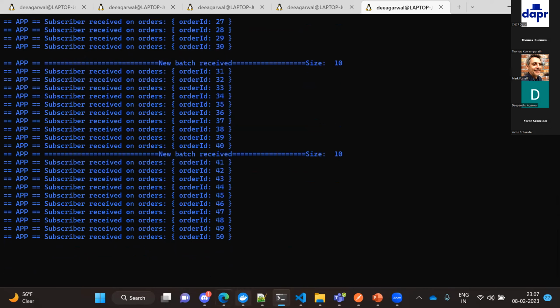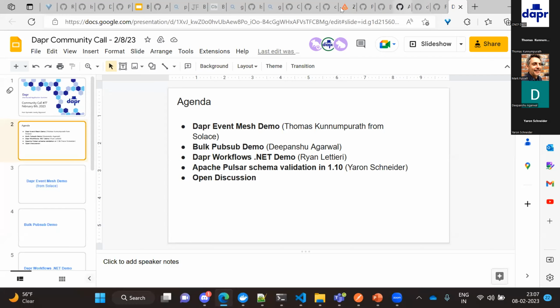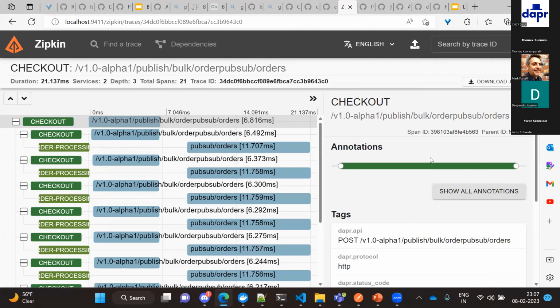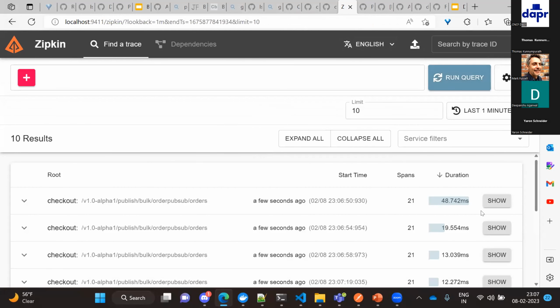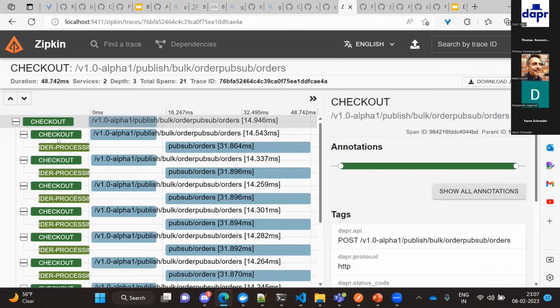To quickly see one thing over here, in Zipkin, this is the kind of thing that we can see. Let me just try to run it again. I have set it for the last 1 minute. Let me just show here. Basically we can see that with the checkout, which was a publisher, we have all these entries for this bulk publish, and then these are the subscriber traces which we are able to see here.